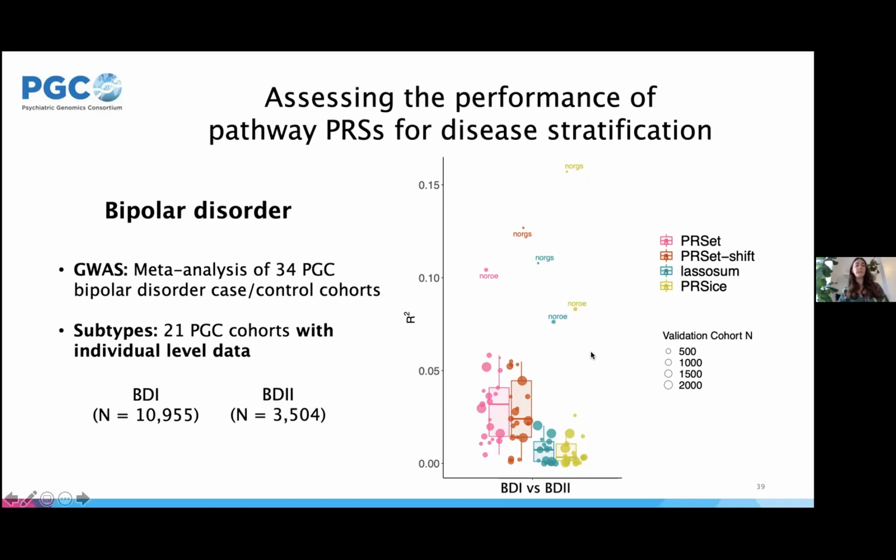And in this case, it's important to see that the sample sizes are much larger than for IBD. For bipolar disorder 1, we have almost 11,000 individuals, and for bipolar disorder 2, we have 3,500. What you can see here is, again, that PRSet and PRSet shift are doing better than the genome-wide methods. PRSet is doing better than PRSet shift.